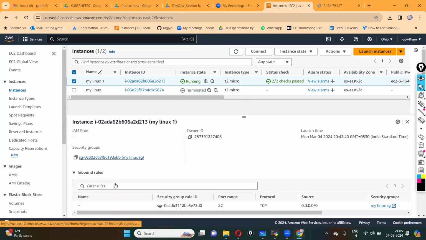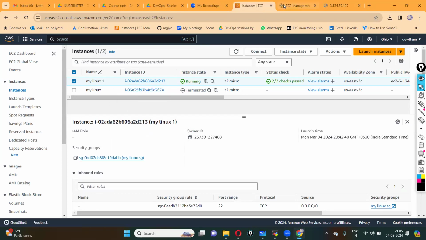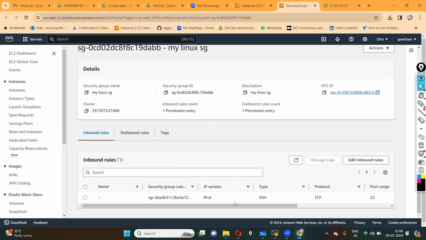Fine, just scroll down. If you scroll down, you will be able to see security groups, right? Just open this in a new tab. Okay, just see inbound rules here. Select this inbound rules tab. Here we have only the SSH port opened. We have to open one more port. Just click on edit inbound rules.